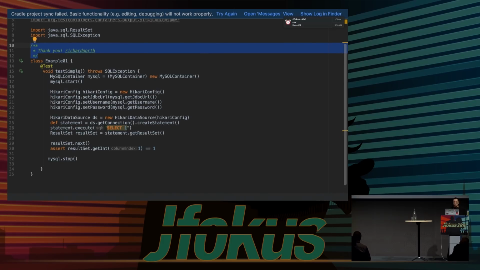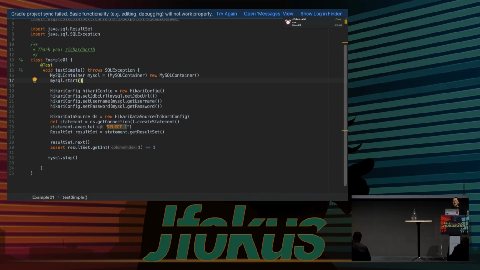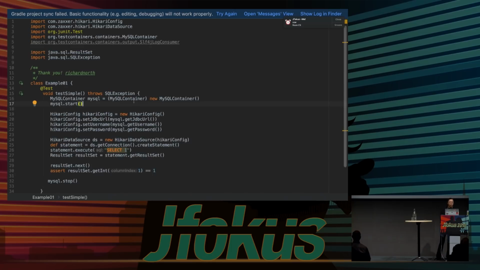So in this test, I'm starting a new MySQL container. I do a start. I'm manually configuring the Hikari configuration, which is optional. It's not the only way to do it. But this is the important part. For testing purposes, does it matter to know what the database name is? No. Should I set it up? No. I only need a MySQL with a specific version.